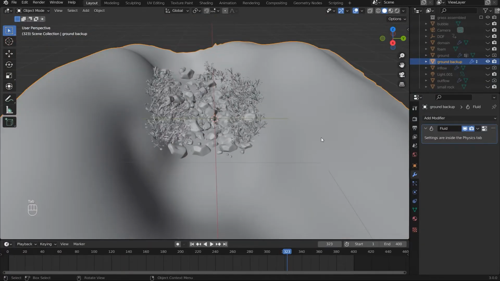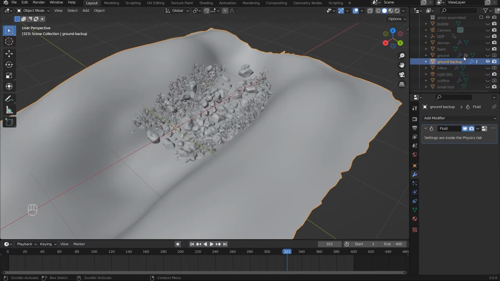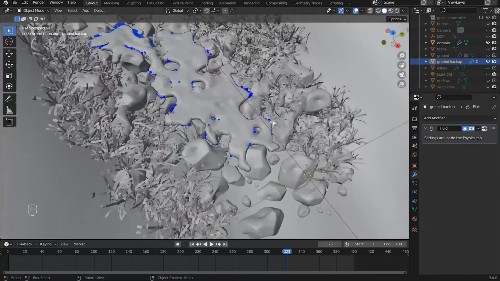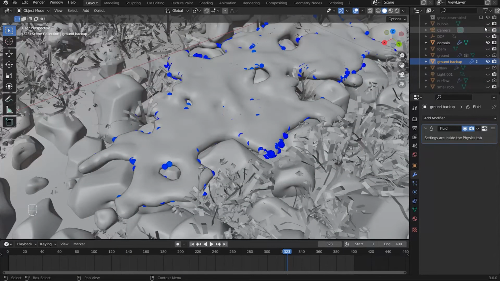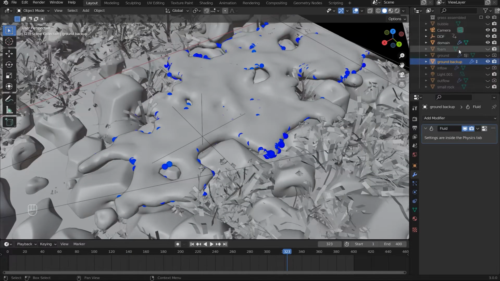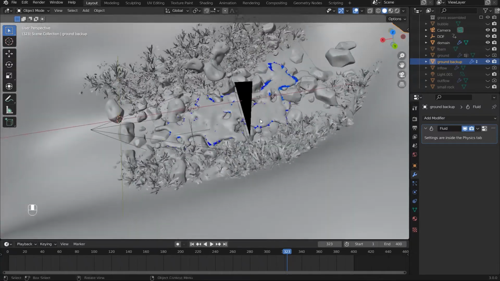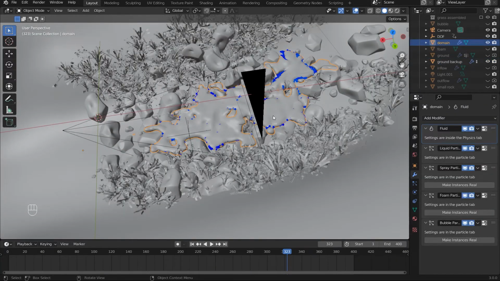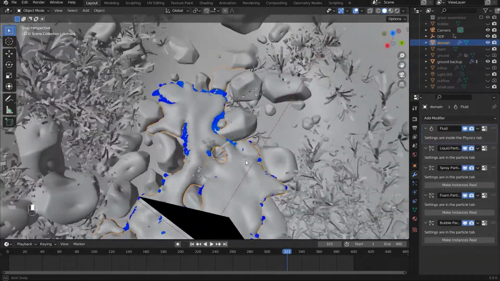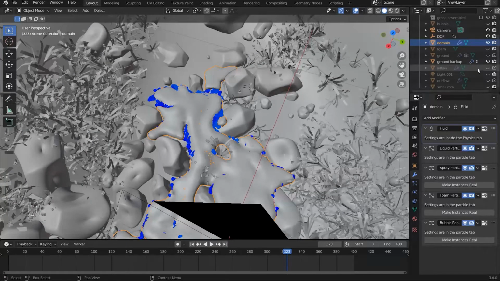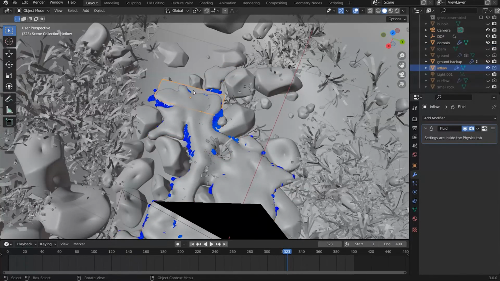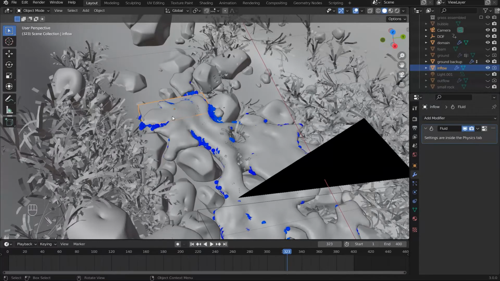Okay, so that's the surface and particles. Now everything else is pretty straightforward from here. All it is is getting your domain, your camera, your depth of field, all that kind of stuff. So with the fluid, let's start off with the emitter, which is the inflow. I've got an inflow here that's just emitting the water.